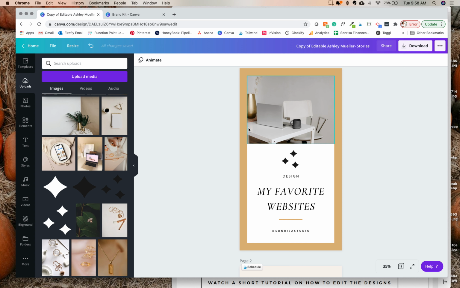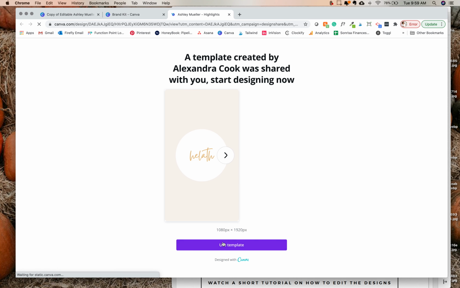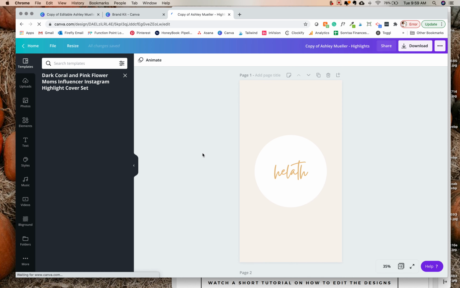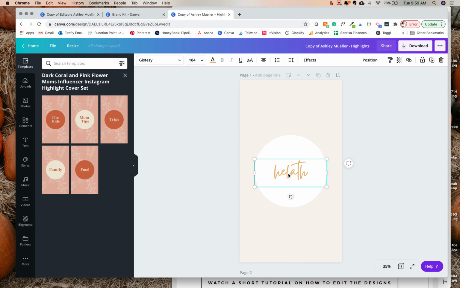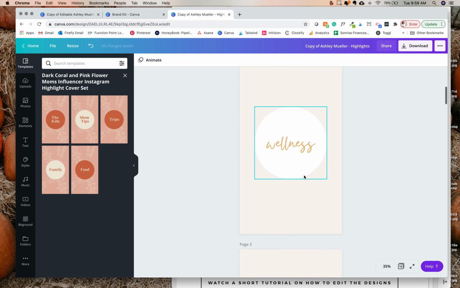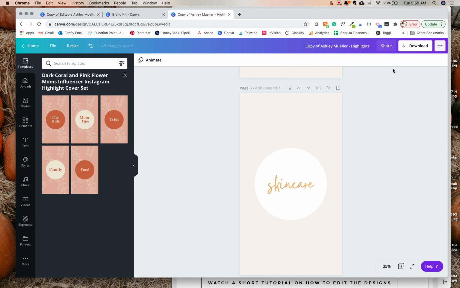So that is how you edit the stories. It's very similar with the square graphics that we've provided. Now I'm going to quickly show you how to edit the highlights. Again, just click that link in that PDF, use the template, and these are all ready to go to change to whatever elements you need for your highlights. I have it spelled wrong, so I'm going to fix that. And then you just download and share those to Instagram, and you're able to use those and create your highlight covers. And they're ready to go.